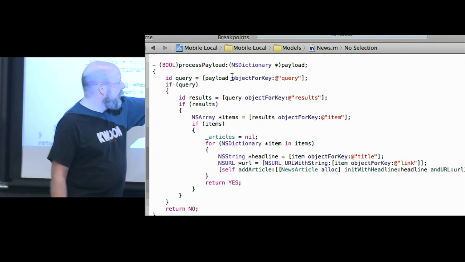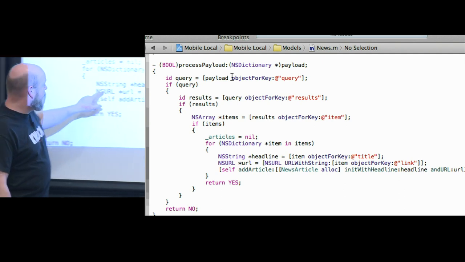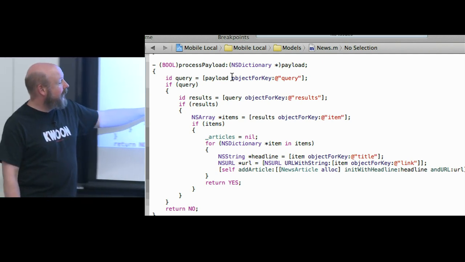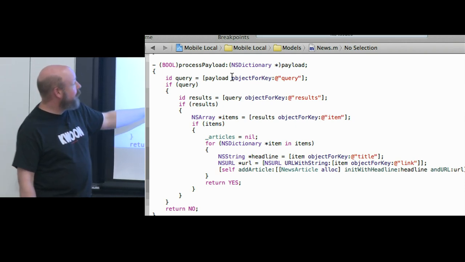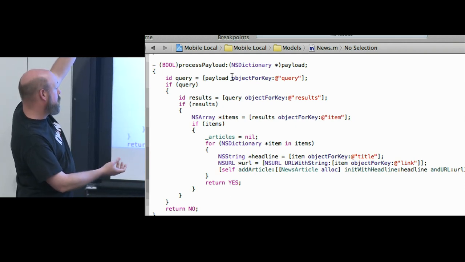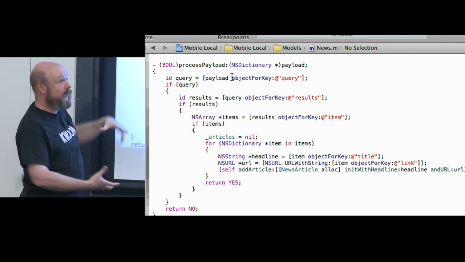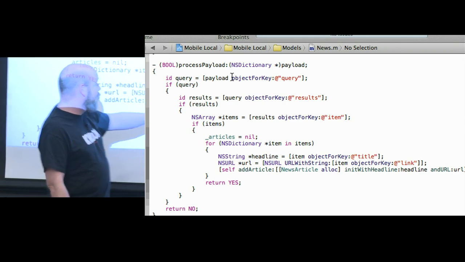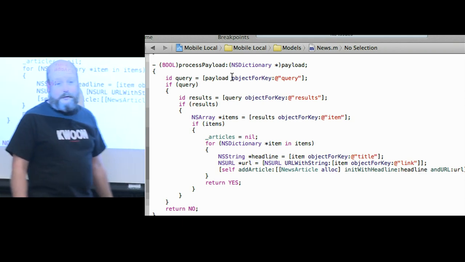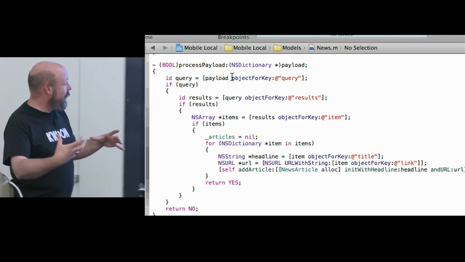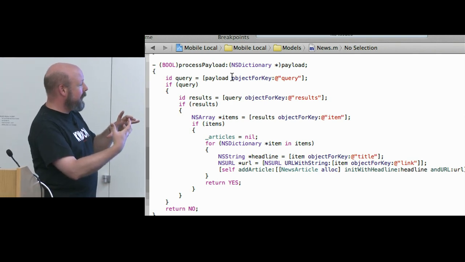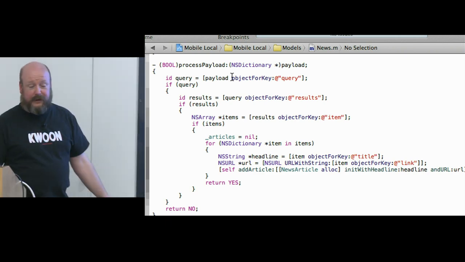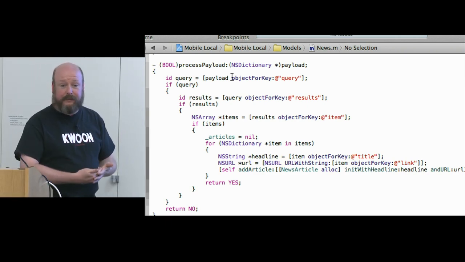Get the headline out, store that temporarily for the title, create a URL from the link and store that. And then I can add an article, which is an allocation of an article, initialized with a head and URL. So I take this news article, build it up, and then use an add article function I've got below that takes my news object and appends that to my list of news items.